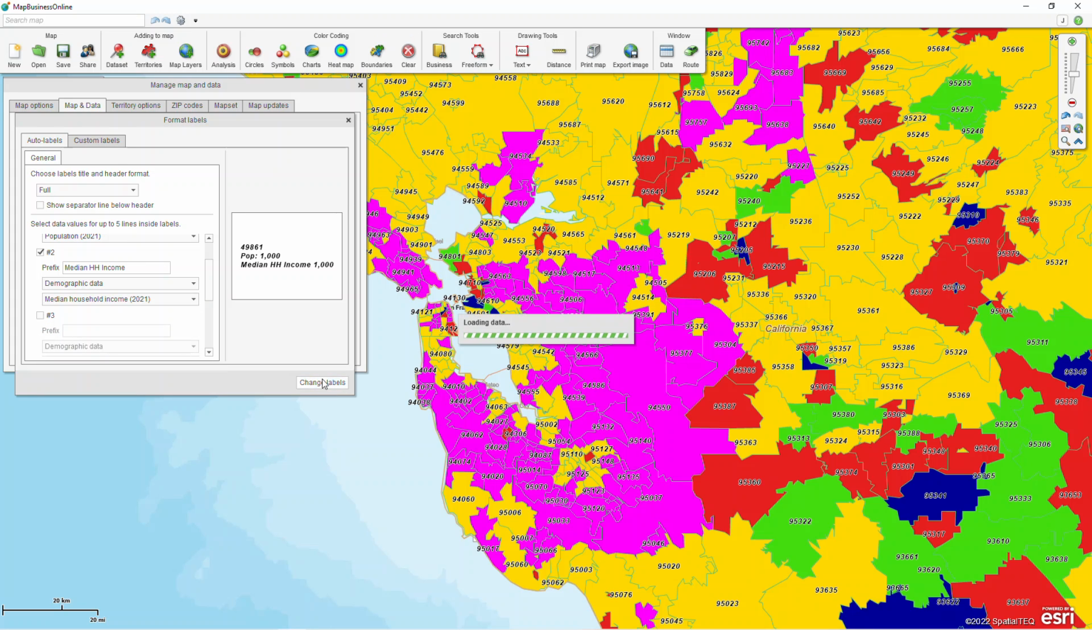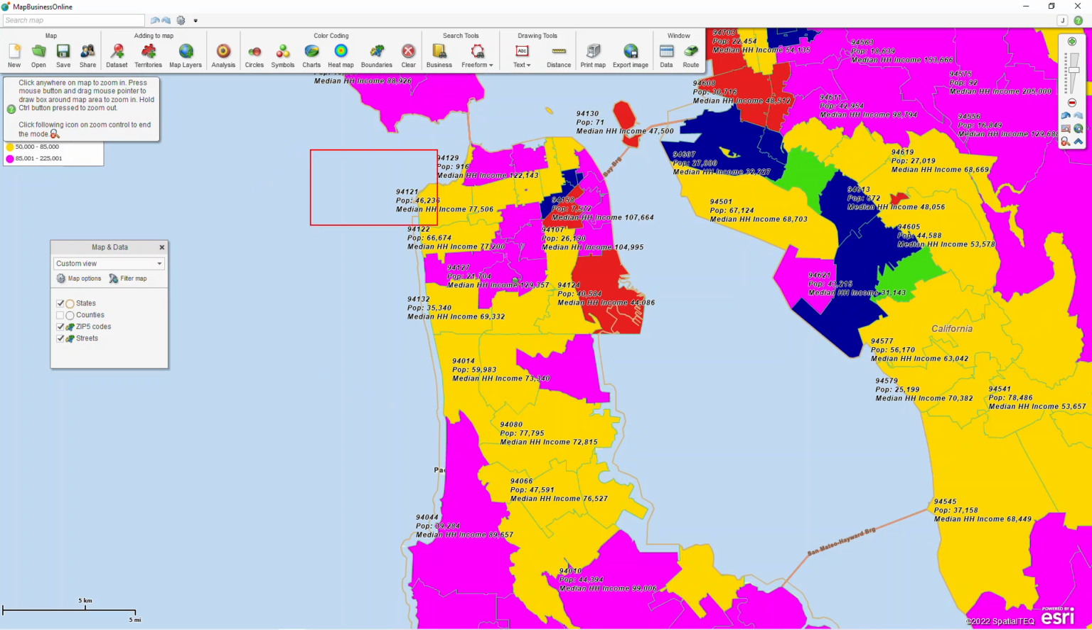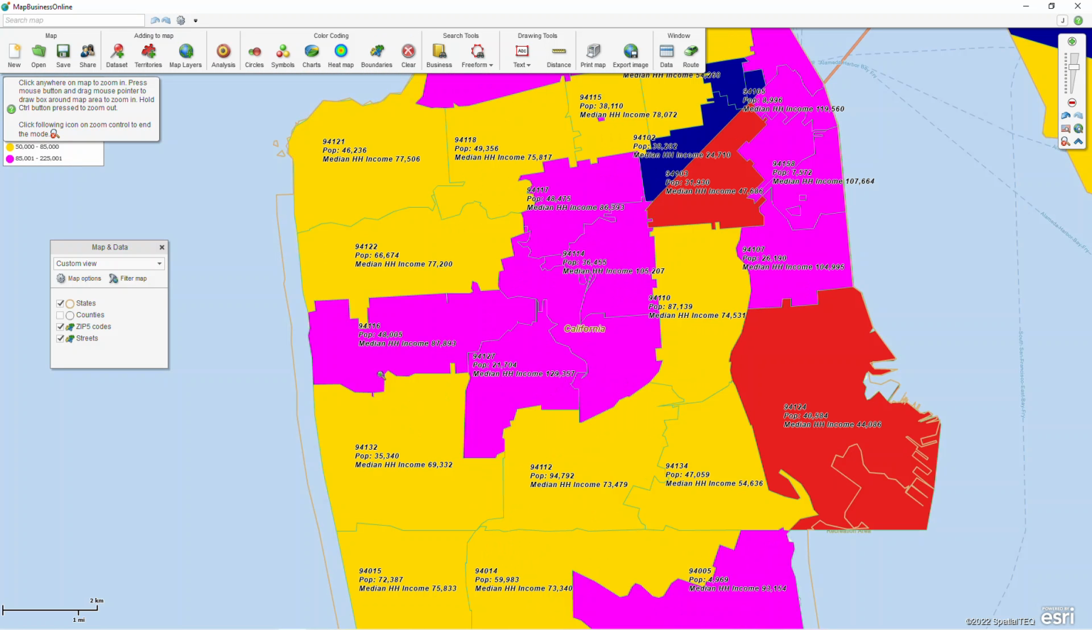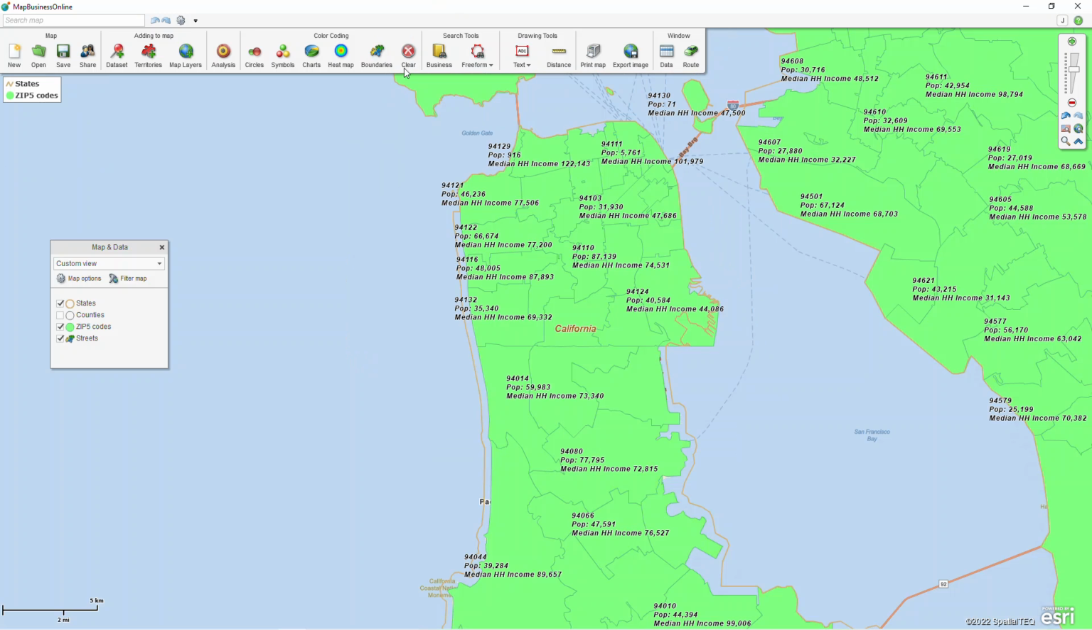And we'll click Change Labels. And now when we're zoomed in, we're going to start to see more of that information. And we keep drilling in, and then we can see the breakdown for the labels for each of those areas. I'm going to clear my color coding now, and we'll talk about territories.